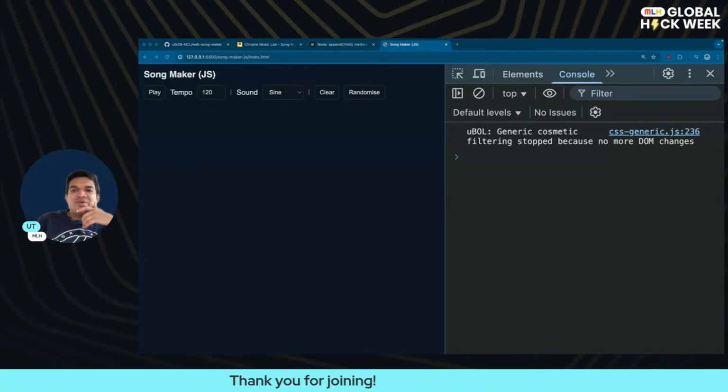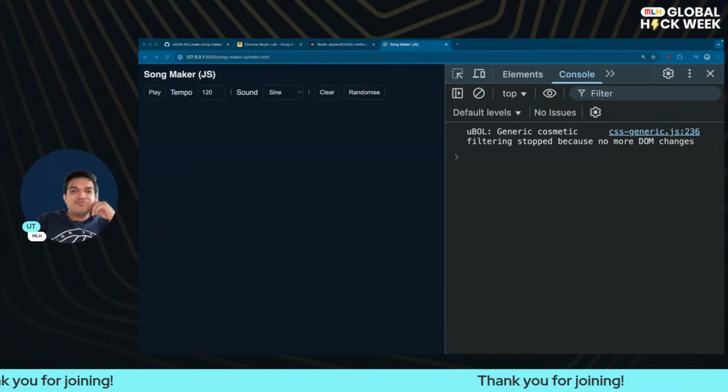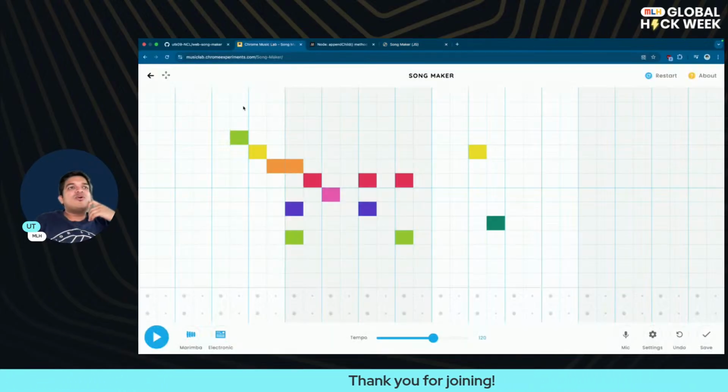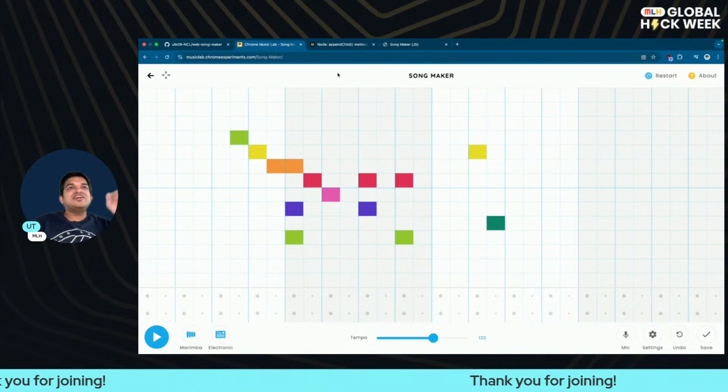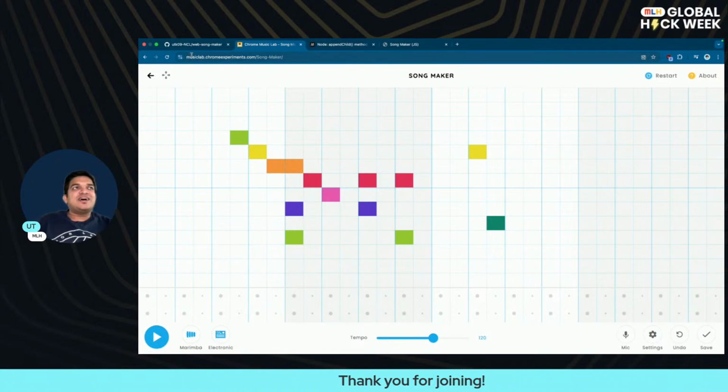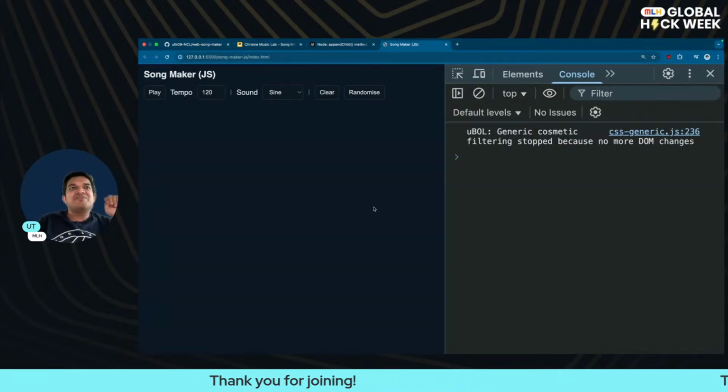But anyways, welcome to part 3 of the Music on the Web session, where we are building a clone of Chrome Music Lab. Not so feature rich, but we are trying our best to ensure that we are able to build something that works.